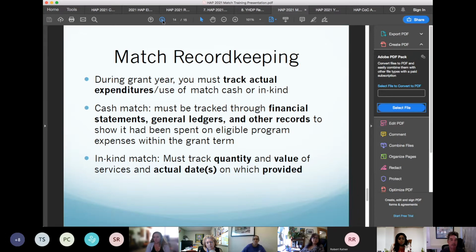Record keeping. So in addition to providing HUD with a written match commitment document or services MOU, you also have to do record keeping throughout the year. You have to track actual expenditures and the use of the match funds or the in-kind through your normal financial tracking system.